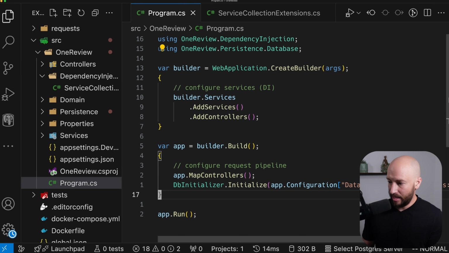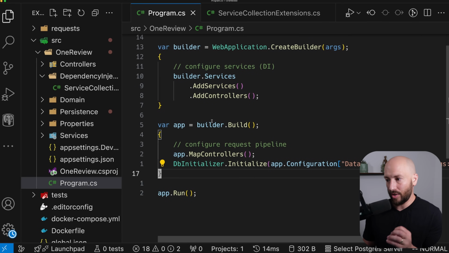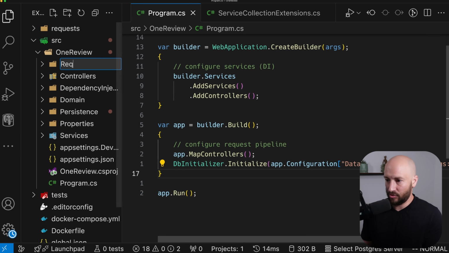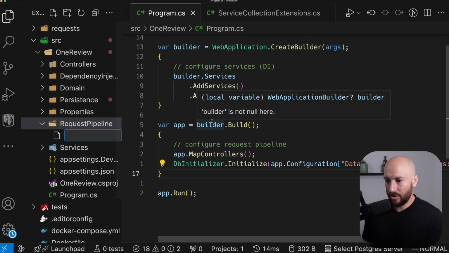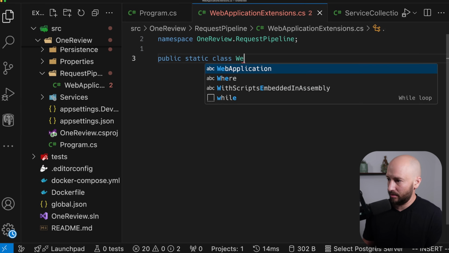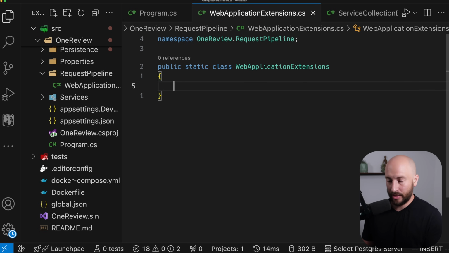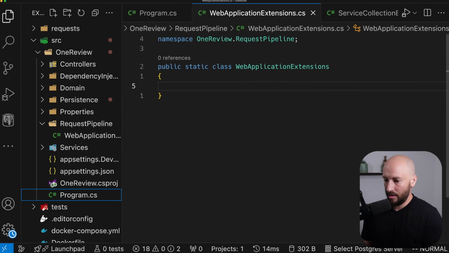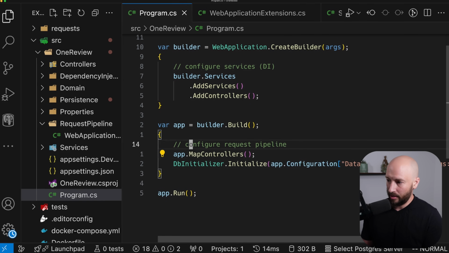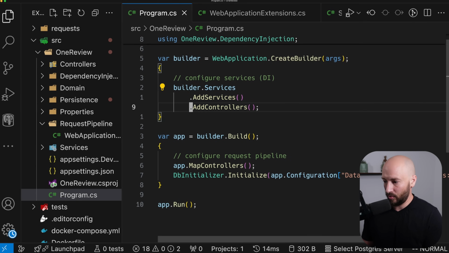Okay, the next thing that I like doing is also creating a folder over here for the request pipeline concerns. So let's create another folder over here like the dependency injection. Let's call this request pipeline. And over here, let's create the web application extensions. And similarly, this is going to be a static class where inside we're going to have all the various use swagger, etc. And all of these will be called in a similar fashion from the Program.cs, making sure that this doesn't become too cluttered and we'll end up having something similar to what we have over here.